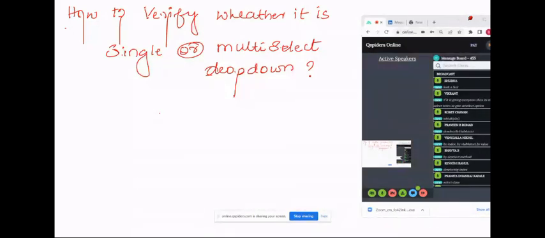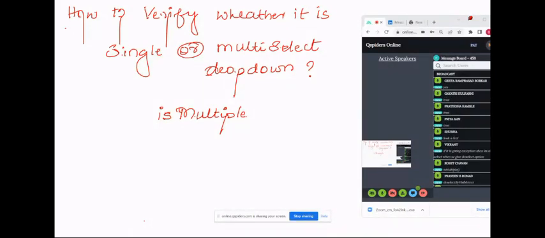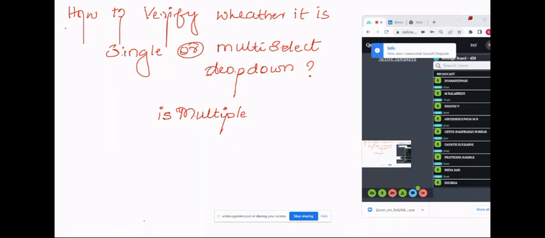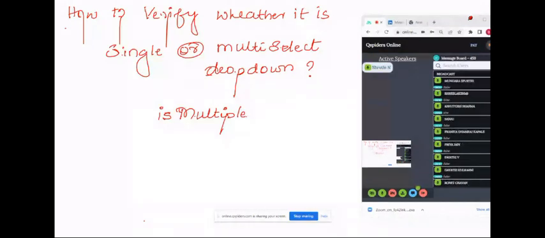Using a method called isMultiple. Understood? So if it is a multi select, what will be the output? This will be returned as a boolean. If it is multiple, it will return true. If it is a single select, it will return false. Understood?